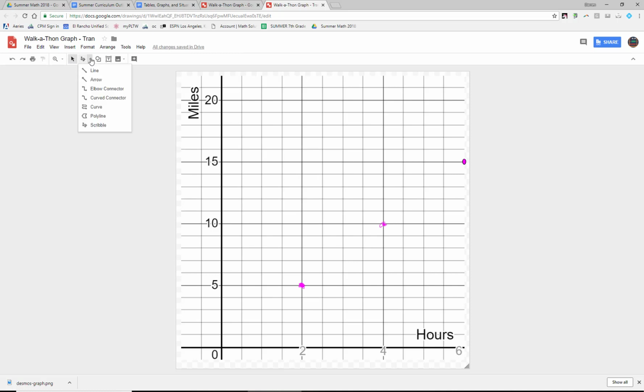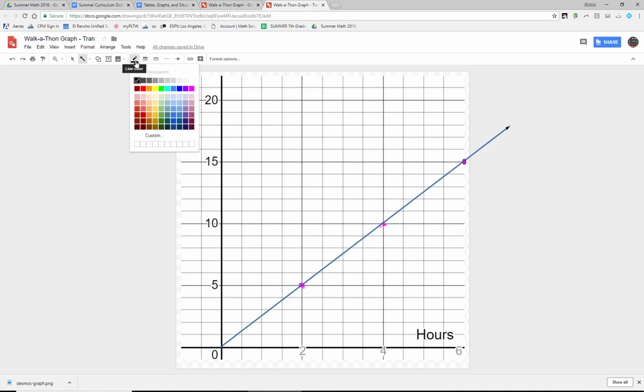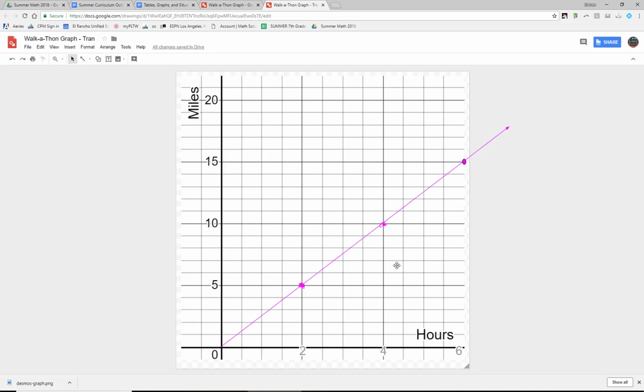But from here I do need to make a line, and the line does need to be a straight line. In this case I'm going to also include the arrow. So I just need to make sure I start at the origin and connect my points to show participant 1, and again I'm going to make sure I choose magenta. Okay, so that's how I could create it on the graph.